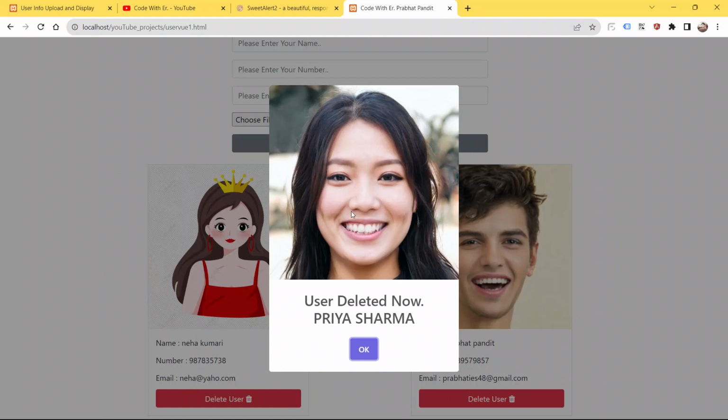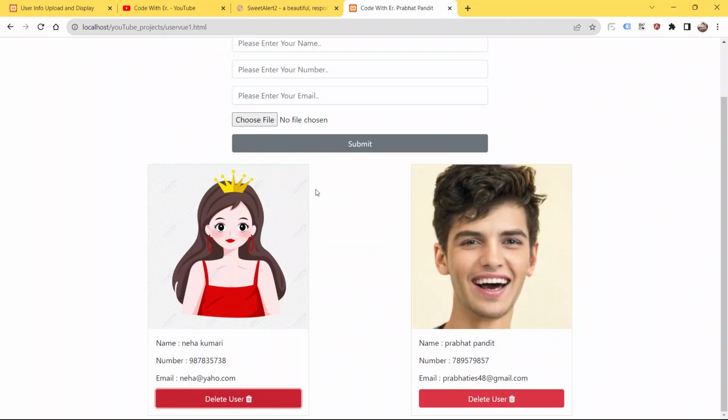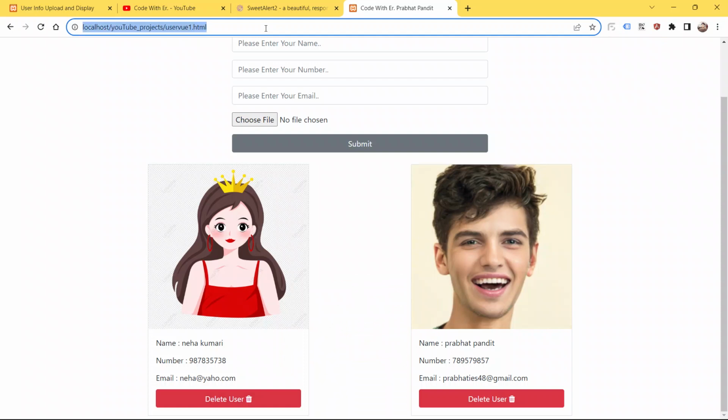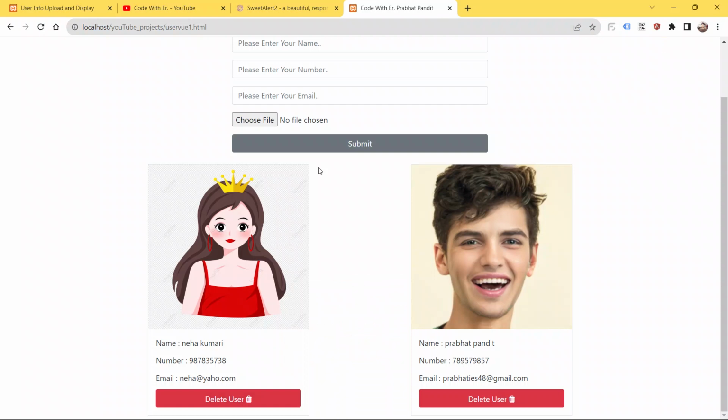See guys, the user has already been deleted from the local storage, from the UI also, okay. As you can see here, the user is not in the UI, it is also deleted from the UI, but still I am able to get the user profile also and user name also, and I am saying user deleted now Priya Sharma, I will say okay. So now refresh the page, let's see if this comes back. See guys, the user has gone permanently.